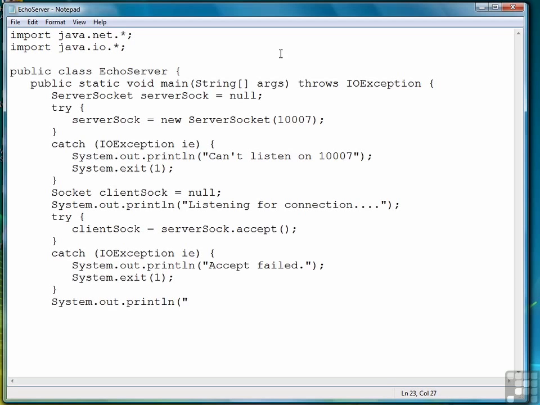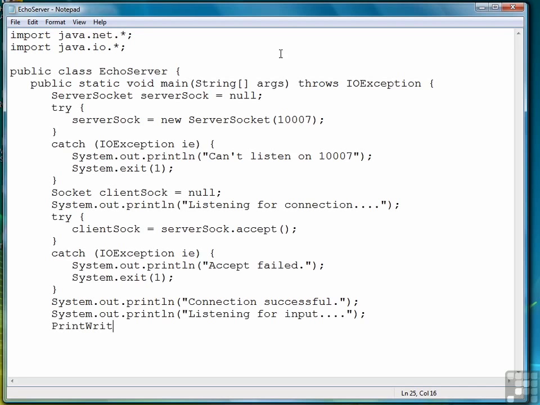Otherwise, we'll write a message that says connection successful. Then we'll write out another message saying we're listening for input. In other words, we're waiting for the client program to send us some output. If we get that output, we're going to have an output object to accept it. Come down over here and write the rest of our parameters.